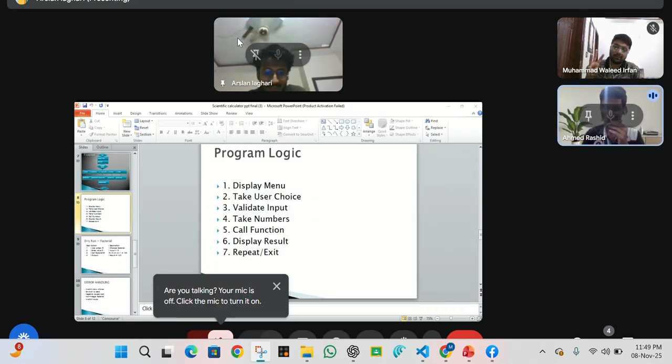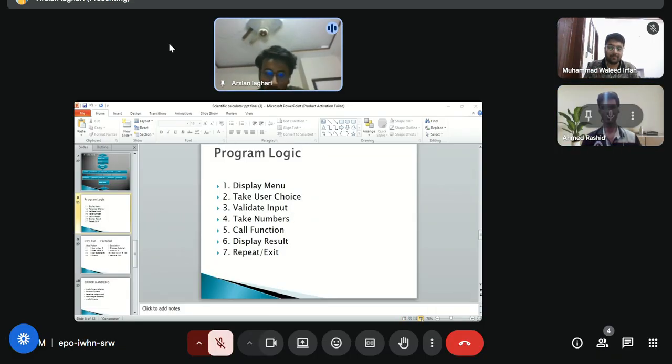Hello, my name is Ghulam Rasool and I will start from the program logic. The logic of our calculator is very simple and clear. It first displays a menu to the user, from which he takes the user's choice, and it will validate the input to check if the input is in our range or not. Then it will take numbers according to the program and call the functions like addition, multiplication, and subtraction. Then it will display the result. And if the user wants to repeat, then it will repeat. Otherwise, it will exit the program.